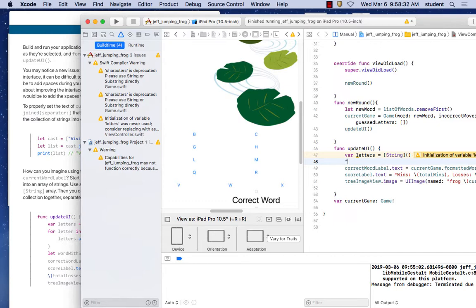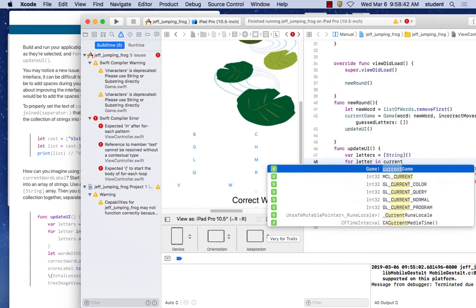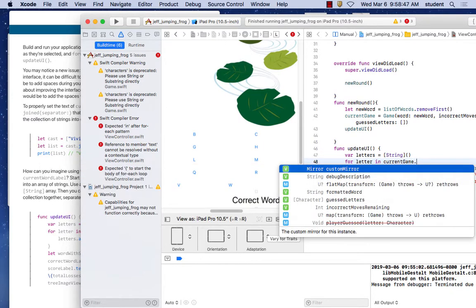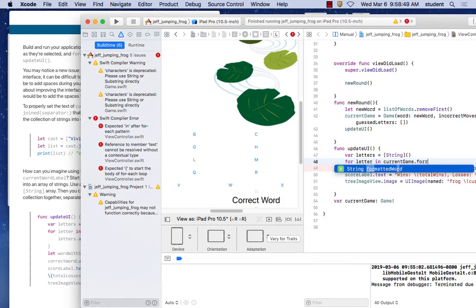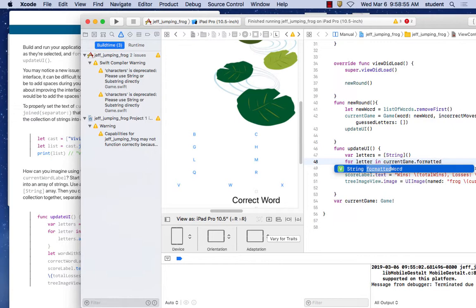So for letter in currentGame.formattedWord. Is it formatted, one R, two T's?